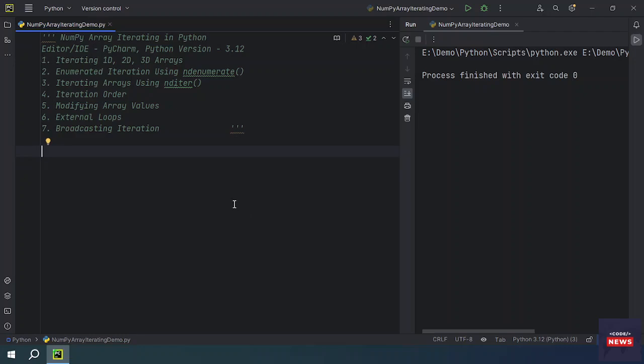Guys, in this video, we will be learning what is NumPy Array Iterating in Python. We will see nditer function. We will modify the array. We will see external loop, broadcasting iteration.